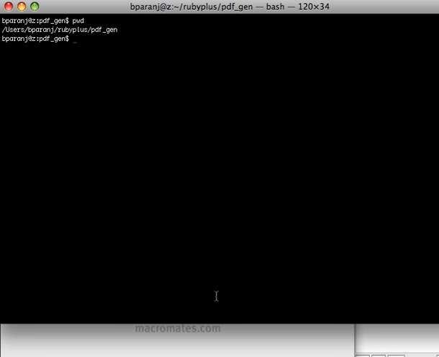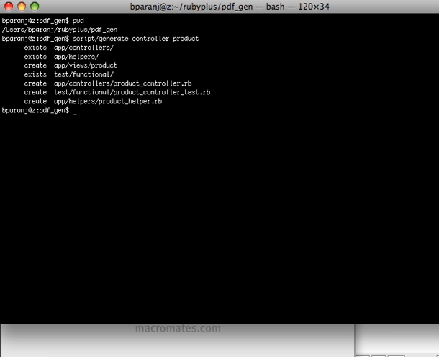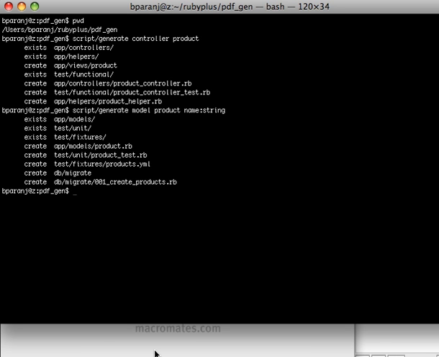The first thing we can do is, I've created a new Rails app. PDF Gen is the Rails app. I already created the database. Now let's go ahead and create a controller. Let's just call it product controller. And then we'll also create a model called product with name of type string. That's enough just for the sake of printing some information. Now we have a controller and we have a model.